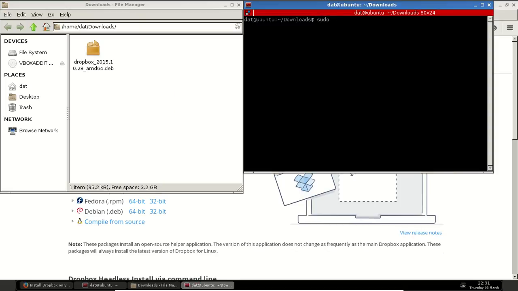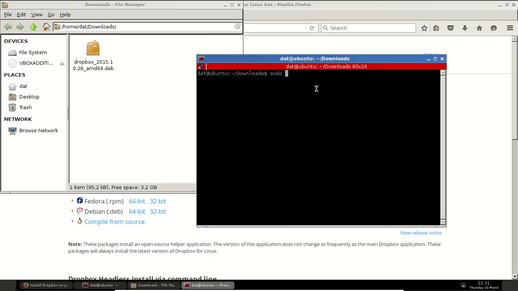Sudo. We will be using dpkg to install this packet, dpkg, since it is a deb packet. Flag -y, and then dot slash and the name of the packet. We will just need to type dr and then tab. The name will be auto completed for you. Enter. Provide the password.